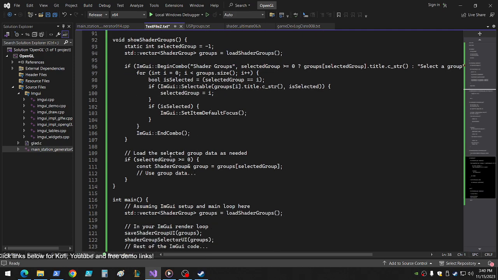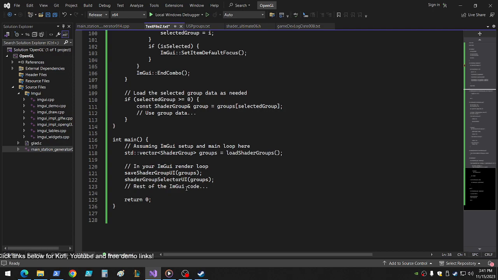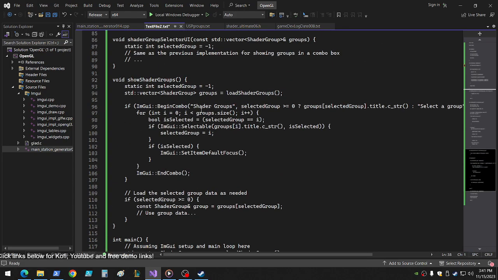that works. Load the selected group data as needed. If selected group is greater than or equal to 0, shader group equals group selected group. Oh, I see. Update group data. Okay. All right. Assuming IMGUI setup in main loop here, shader group groups equals load shader groups. In your IMGUI render loop, save shader group UI. Say okay. So assuming IMGUI setup in main loop, load shader group. Rest of the IMGUI code. Interesting. I think I can follow that, and it's kind of interesting.